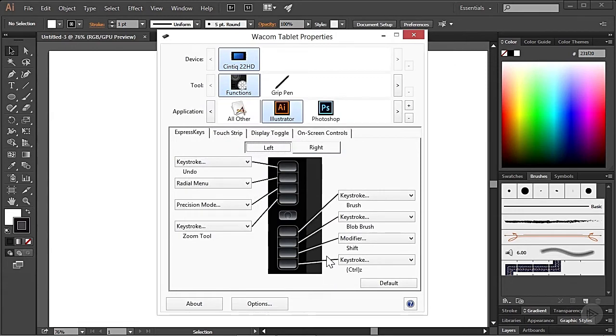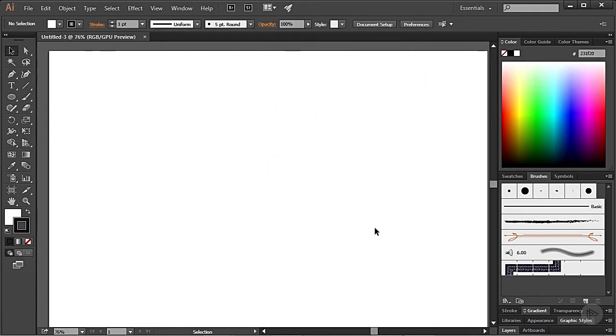All right, so that is basically it. That's the only thing I want you to set up, just some express keys so that we can have quick access to commonly used functions and tools here within Adobe Illustrator. Once you have that done, you can test them out.